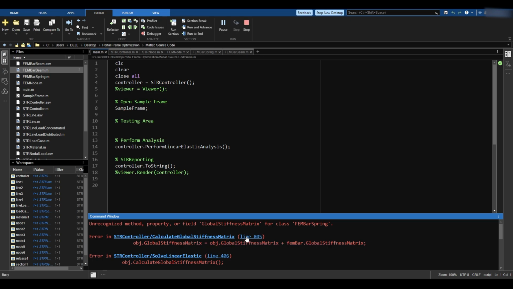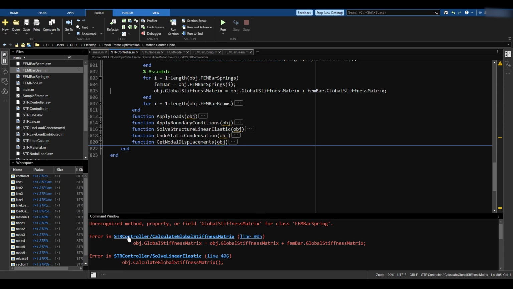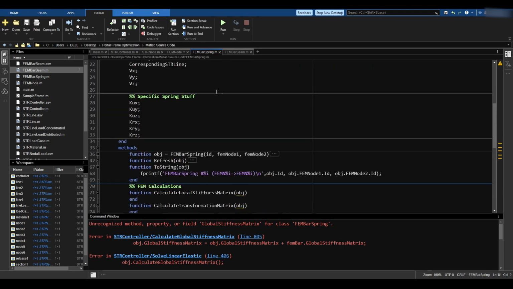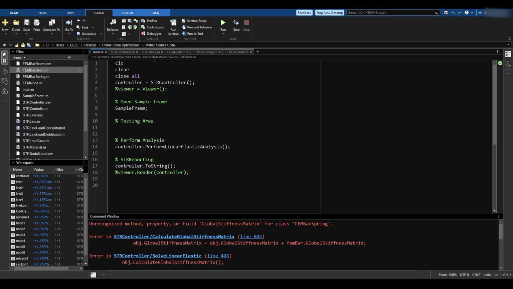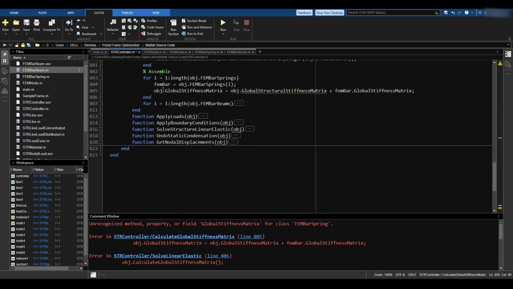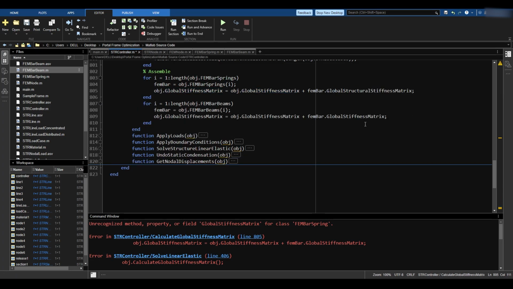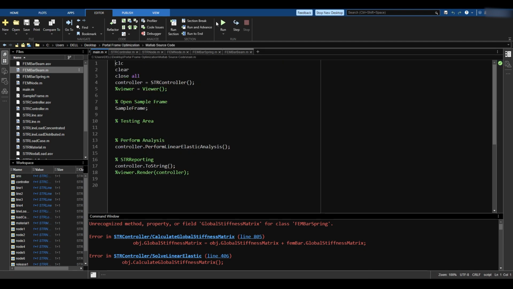I remember from the previous video. Yes, this is from the previous video. There was something about, wait, what's it? STR controller line 805. That's the one. Here in the previous video, I was contemplating what's the name of that thing. And it's not the global stiffness matrix. It's actually the global stiffness structural matrix, right? That one. So I'll go here and to the controller. That's a source of error. Let's change that. Wait, what? No, that's a source of error. And that is a source of error. So let's run again. Oh, wait, I cannot run here. Let's run again.